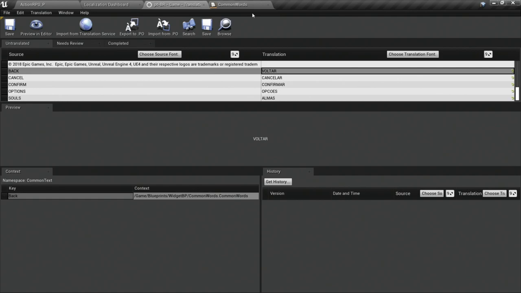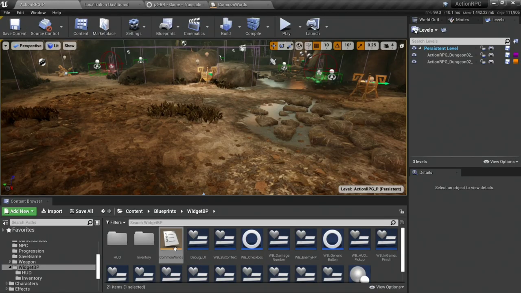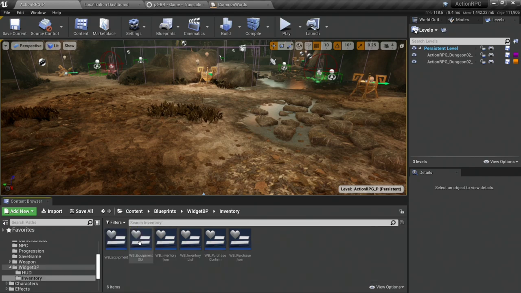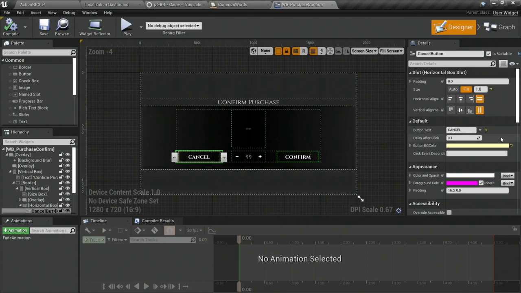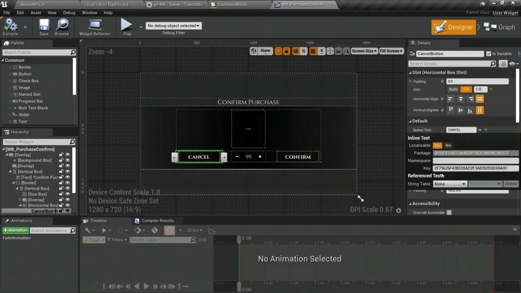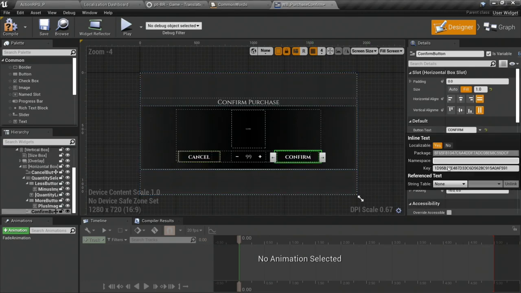Okay, what else? Then I have confirm and cancel. I do have guys here. Yeah, this screen here where I have cancel and confirm that I can show you. Set them to my common words.